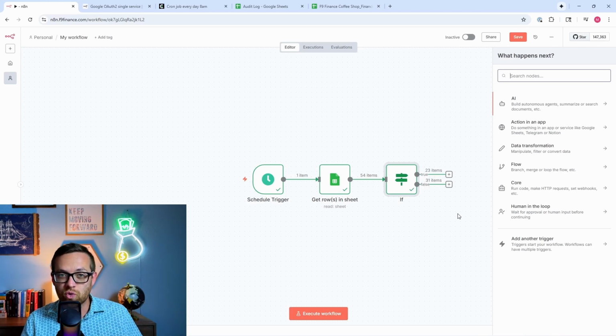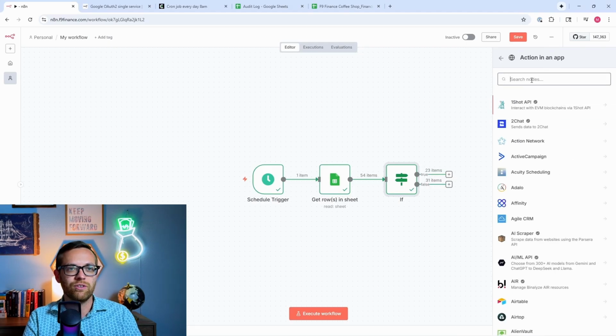But if it's true, that's where we're going to need to go ahead and send an email. So I'm going to come over here. In this case, I'm just going to be using the F9 Finance Gmail suite. You could do this through Outlook or whatever you need to. We're going to go to Action and App. We're going to search for Gmail.